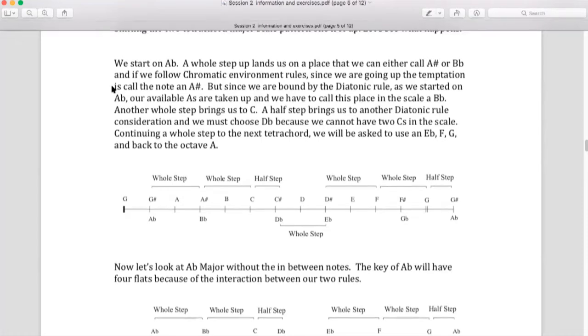Okay, so we're going to start on A flat and think of it as a flat. So here's A flat. Now we're going to go up a whole step. So 2 frets is B flat. We have to call that B flat. We can't call that A sharp because of the diatonic rule. We've already used up an A with A flat, so we can't have A sharp. We have to have A flat, B flat, according to the logic of our system. Now we go up another whole step. So from B flat, up a whole step is C.